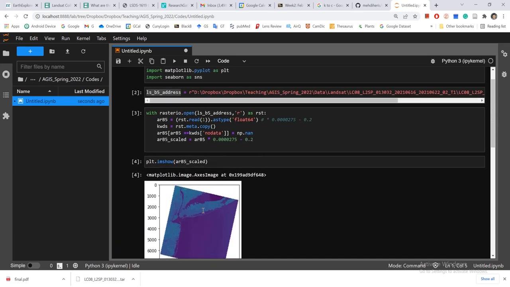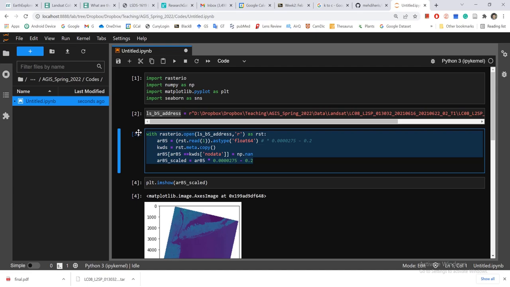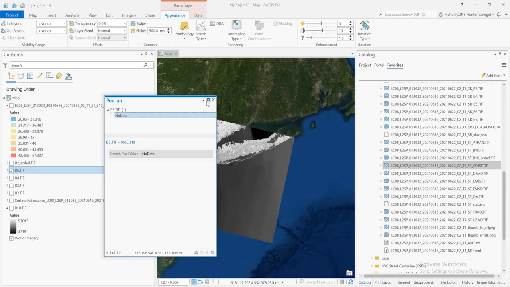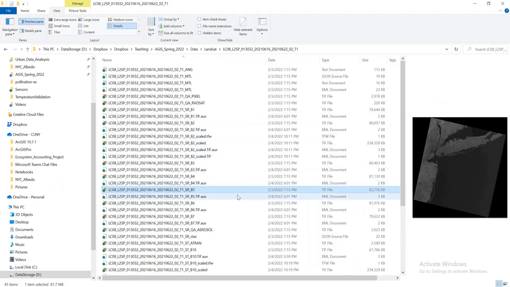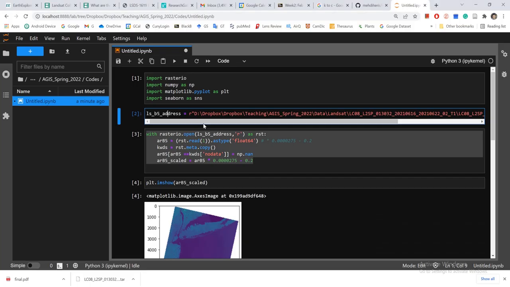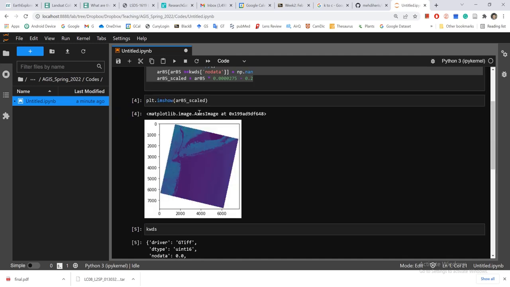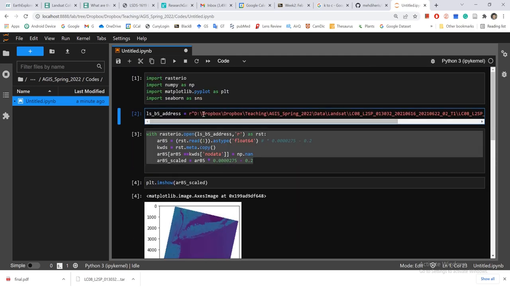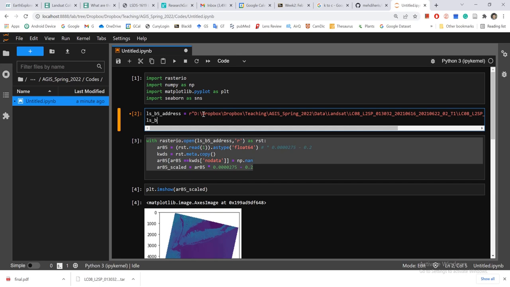I can simply copy and paste. Let's go back to this place, and I'm going to bring the TIFF of band 4, shift key down, right click, copy as path. Okay, and then I'm going to say ls band 4. Okay, I've brought band 4 here.